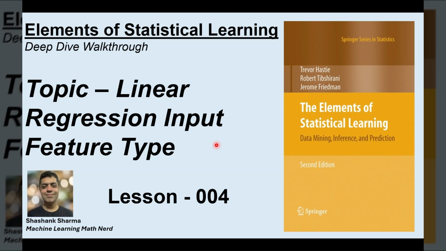Welcome back, everyone. Welcome to lesson 4. In this lesson, we will study the types of inputs which can be passed to a linear regression model.